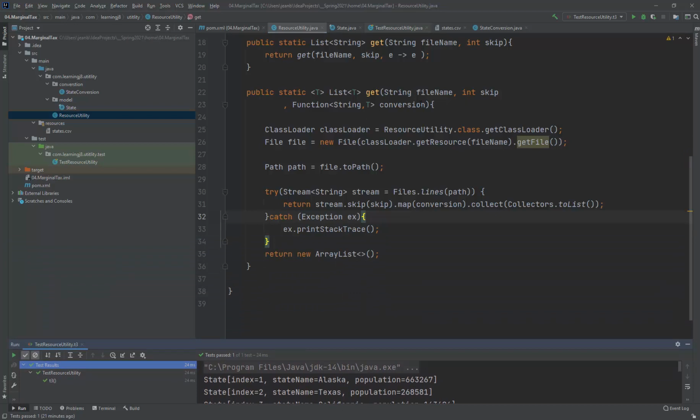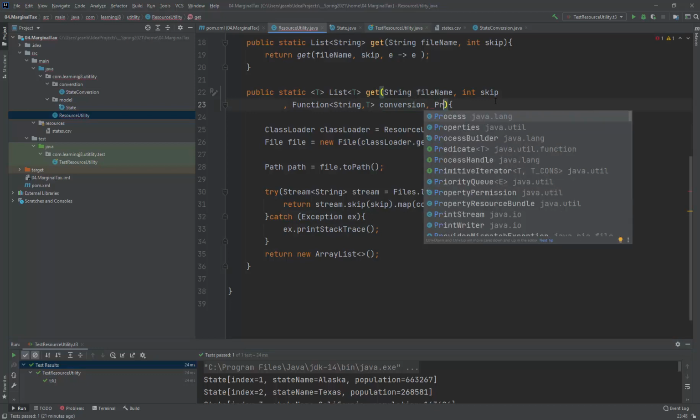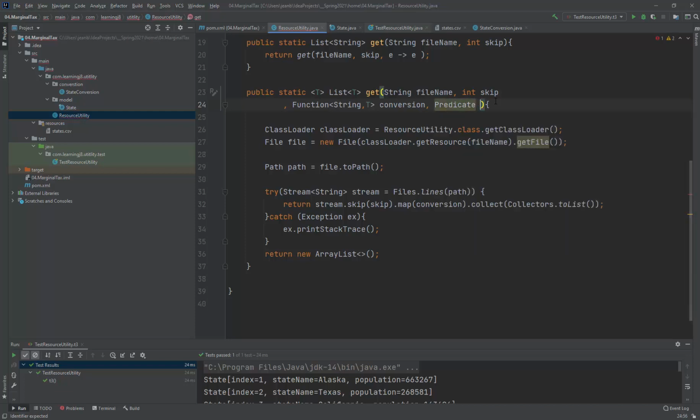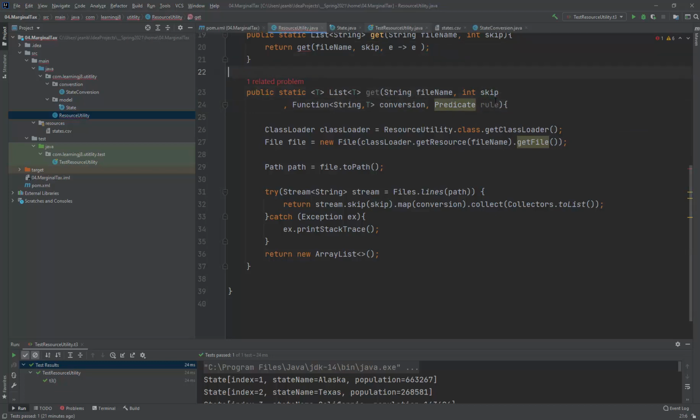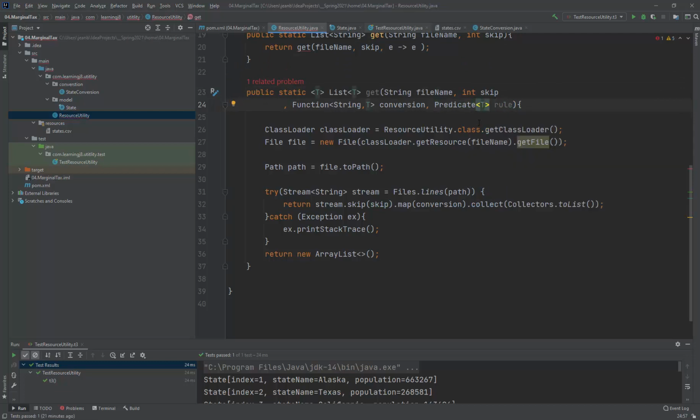And that parameter will be here. And in order to filter out here, I'm going to use what is called a predicate, okay? And I'm just going to call that rules, okay? That's what I'm going to call it for now. Now that predicate is going to take in a data type of T. T represents that model. In our case, this will represent the state, okay? And this is all I have to do.